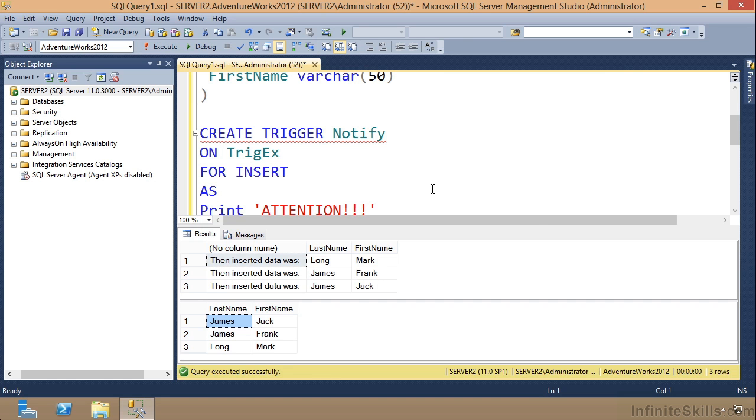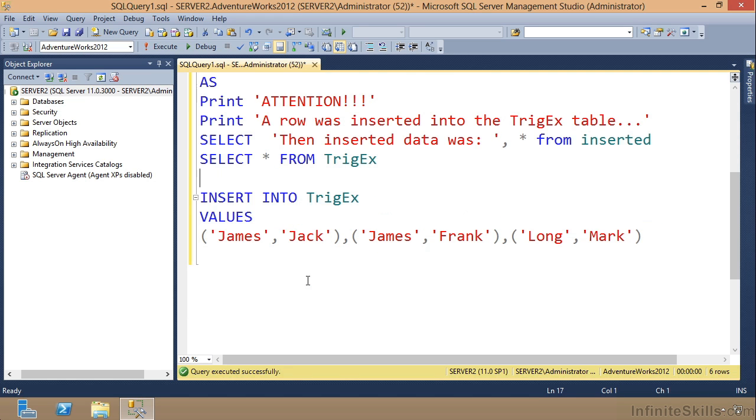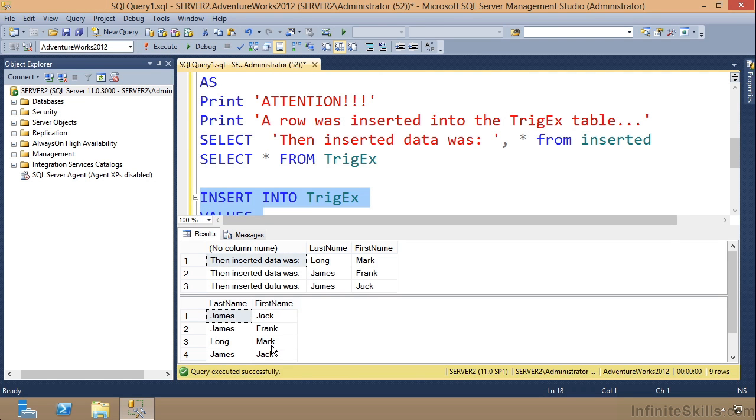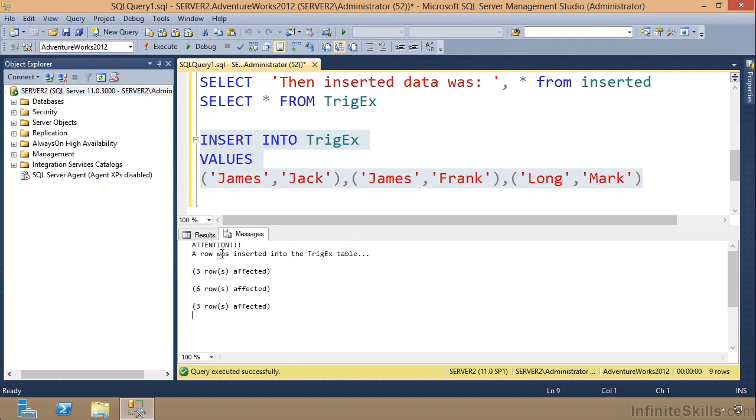So quick review here. Notice our trigger here: anytime someone does an insert on the TrigX table, the notify trigger fires. It's going to print a couple of rows on the Messages tab. I need to go back and show you that. Then it's going to do a couple of select statements. Okay? And so I'll do it again. I don't have any kind of primary key, so it'll just keep adding people. So notice there's all the people. We now have twice as many as we had. But notice on the Messages tab, attention, a row was inserted into the TrigX table.